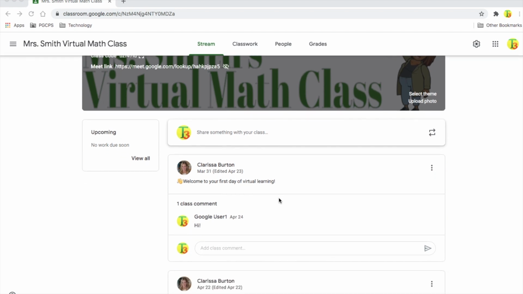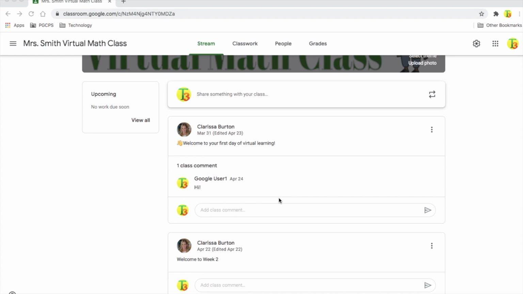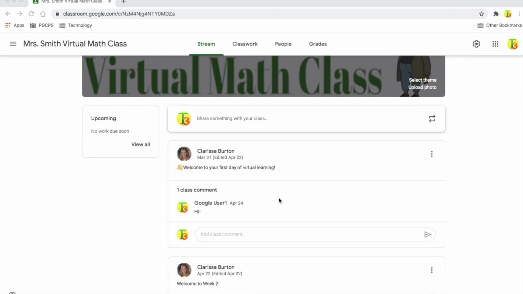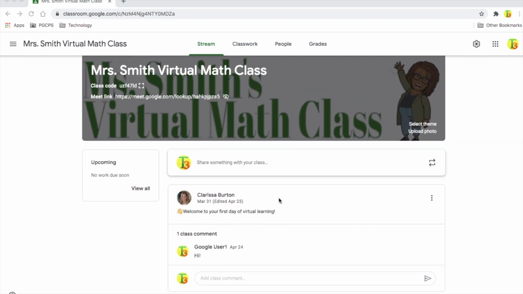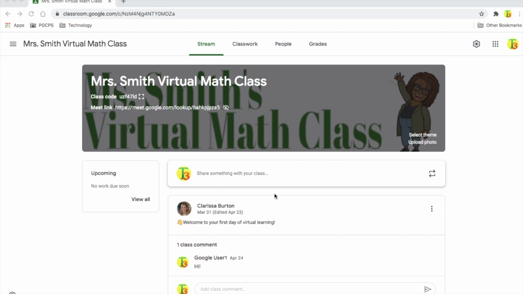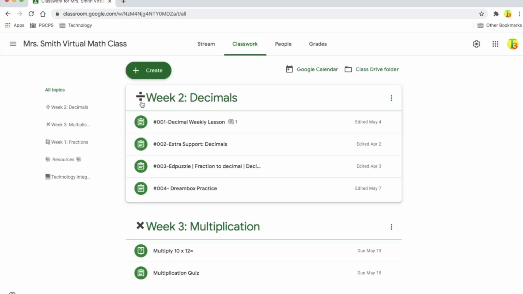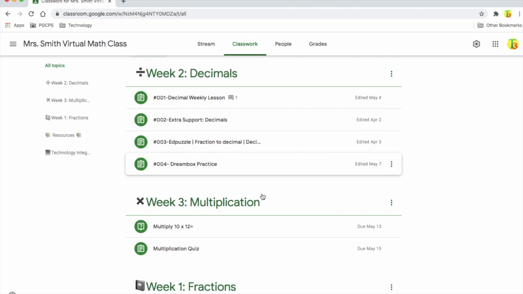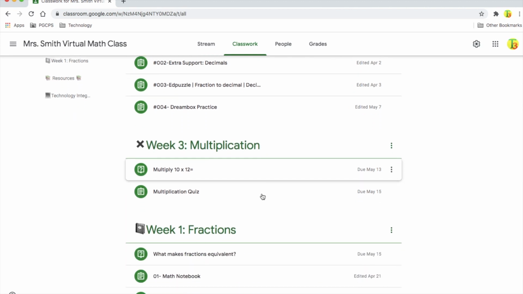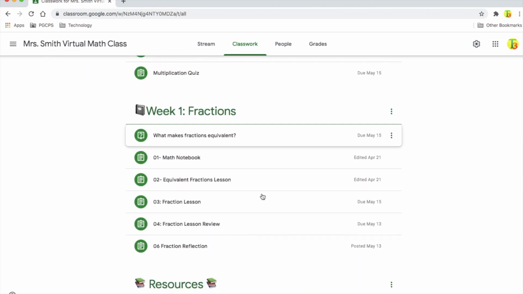The Stream tab shows any announcements or posts from the teacher or the students depending on how the teacher has the classroom set up. Tab 2 is Classwork. Under the Classwork tab, you are able to see how the teacher has the classroom organized. This is also where any assignments are posted for students.